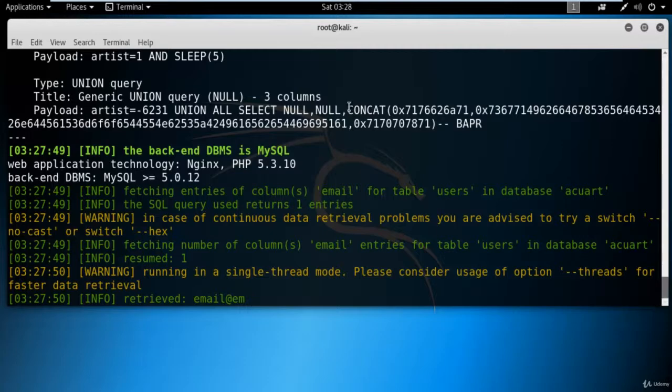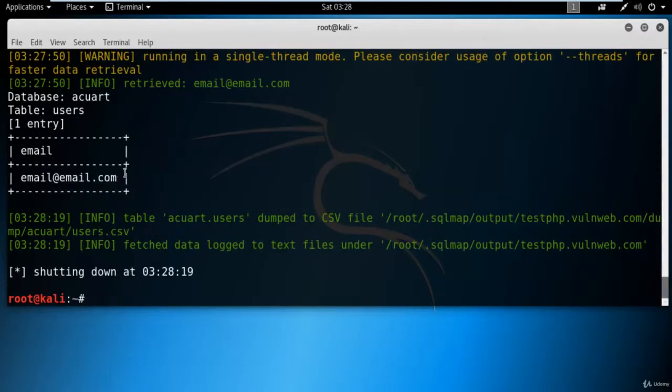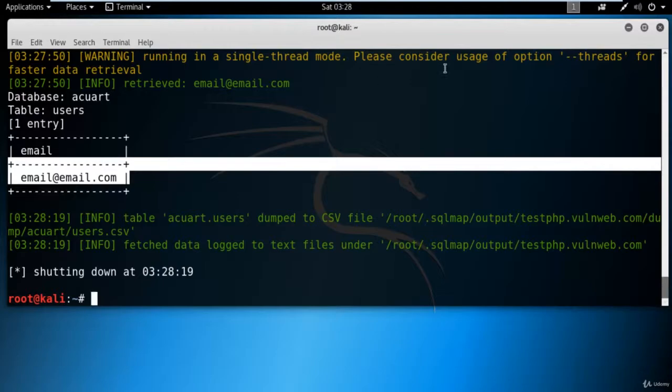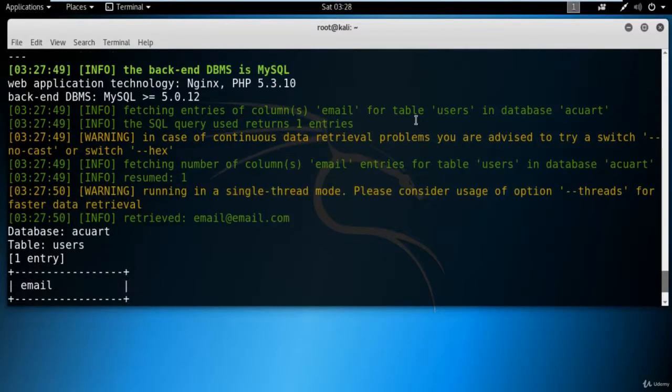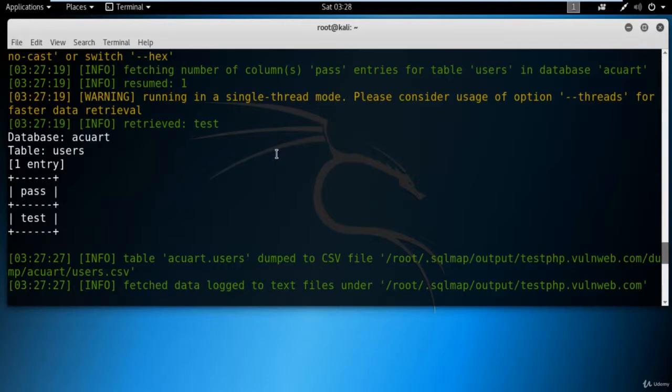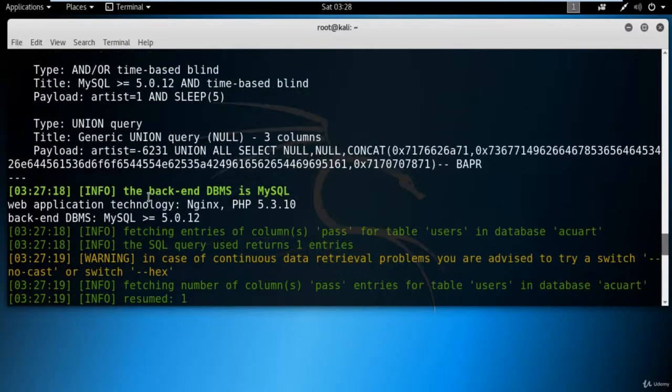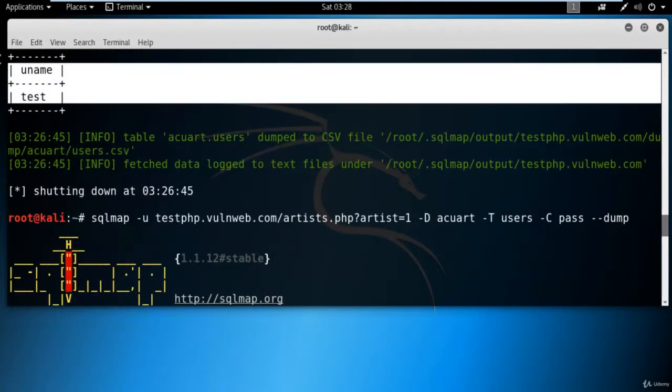Whatever, basically it is a sample website, right? So that's why all the information available inside the database is also sample. So you can see here on the screen that it is trying to extract the email IDs. And here it is. So this is a kind of email ID available inside the database. Great. So we got the username, right? This is the password test, and this is the username test available.